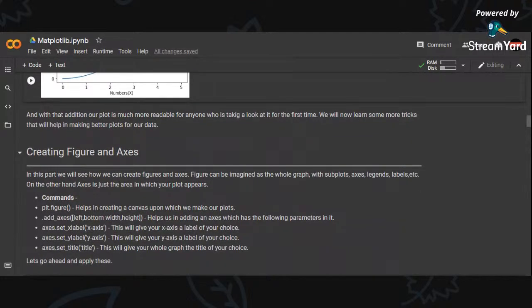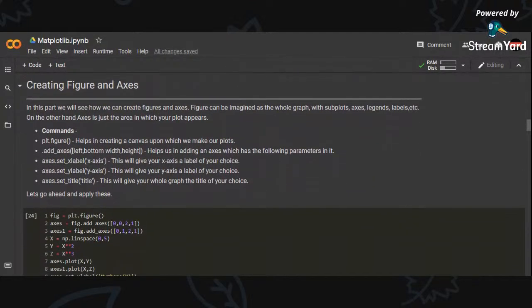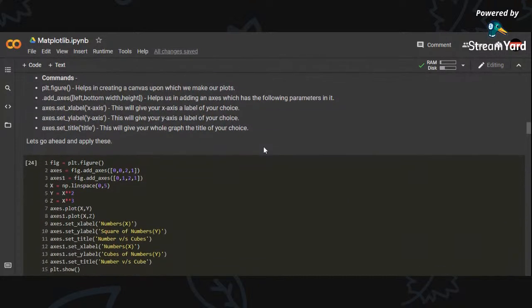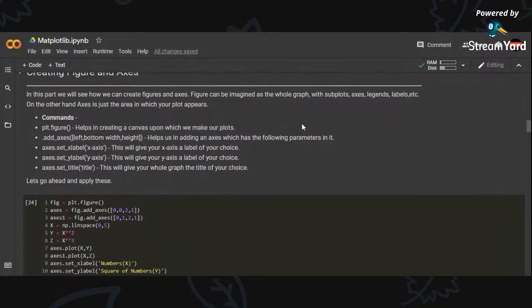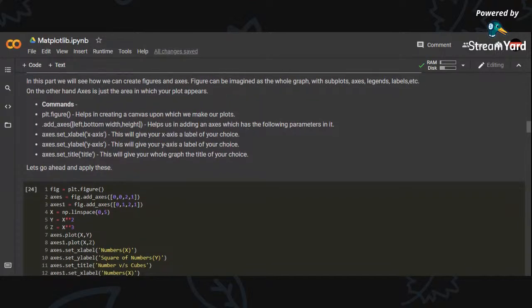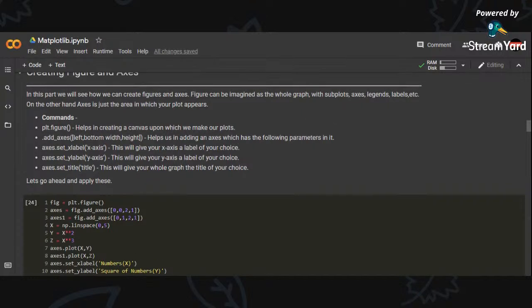Once we are done with that, we are moving on to figures and axes. These are two terms that you might get confused with, so I'll try to explain them in the most friendly and understandable way. A figure can be thought of as a container in which you can store multiple plots. Think of it as a placeholder where you can keep multiple plots at one time. And when it comes to axes, it is basically the area in which the plot appears.